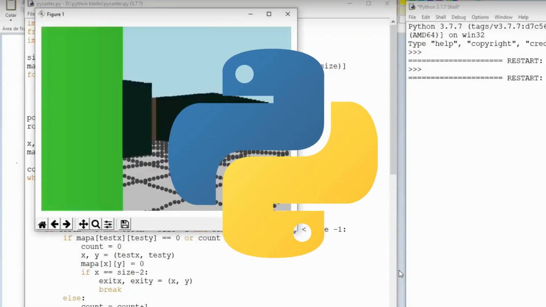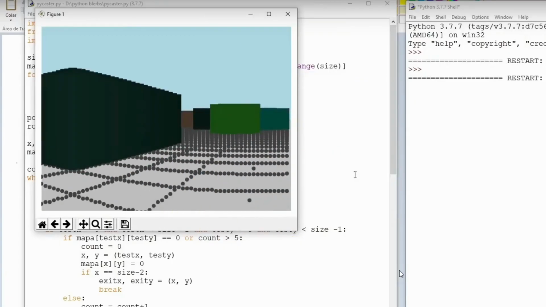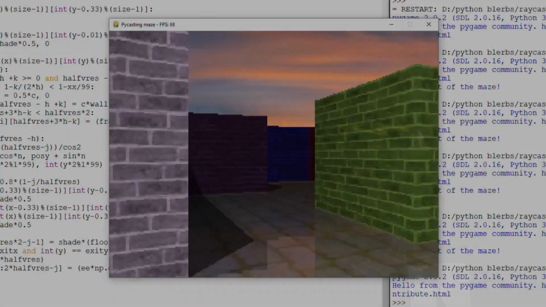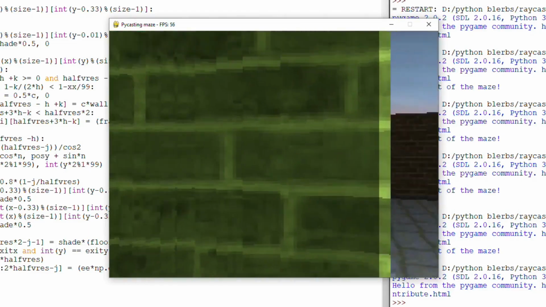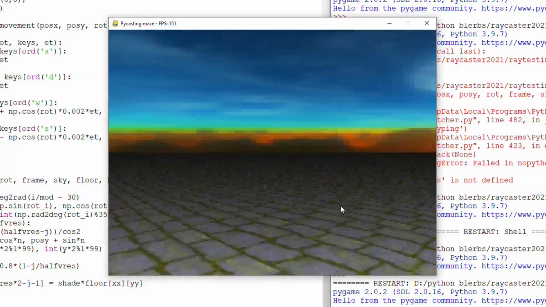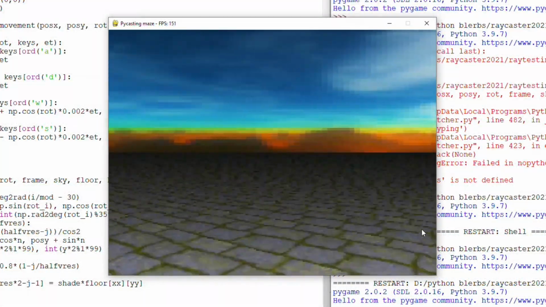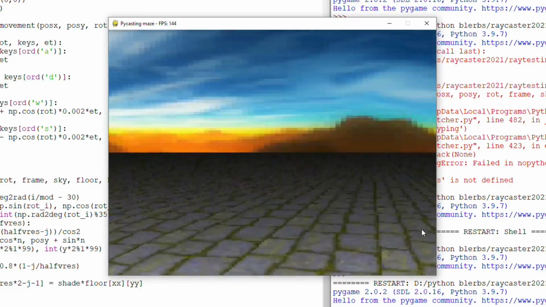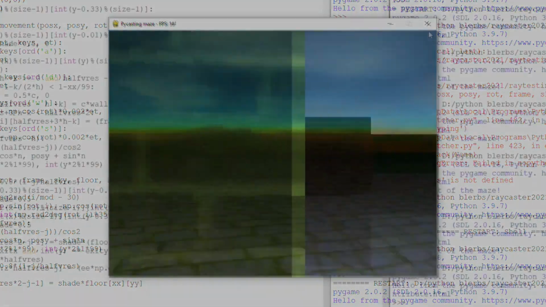Hey guys, welcome to another Python video tutorial. This time I will remake my raycasting game using Pygame instead of matplotlib, and I will reuse the floor and sky that I made in the last video. To better understand this video, I strongly recommend that you watch the floor casting video first.